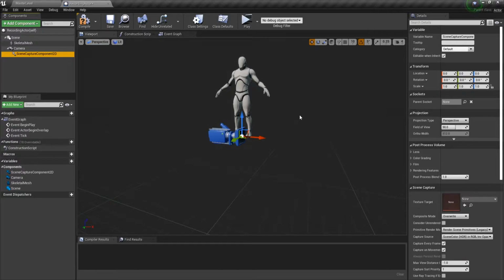One of the first things that I always do on scene capture components is change the field of view. A field of view of 90 is just too fisheye. It has a lot of distortion. It doesn't make the image that you're getting very flat. So let's change this to like 45 degrees, something way smaller.